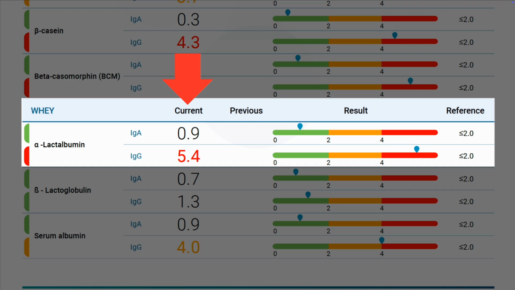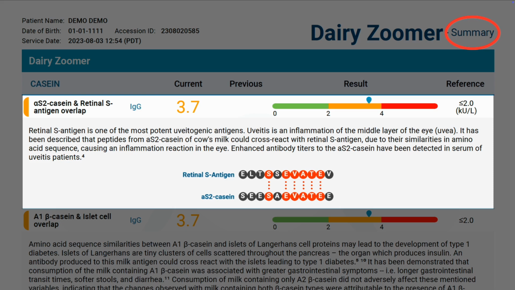The IgA and IgG antibody levels are reported as both a number and plotted graphically so you can visually see how high or low your patient's results are. If you want to learn more about markers that are outside of the reference range, you can scroll back to the summary and read the interpretive comment. For example, retinal S antigen is one of the most potent uveitigenic antigens.